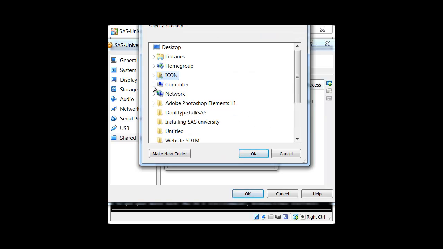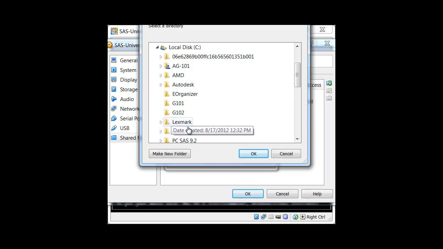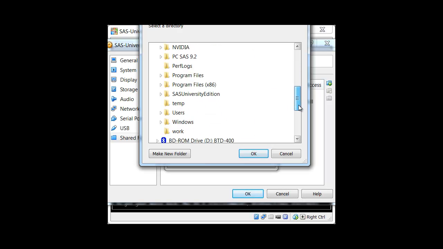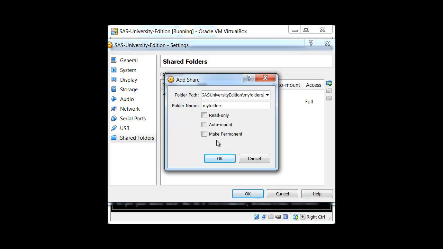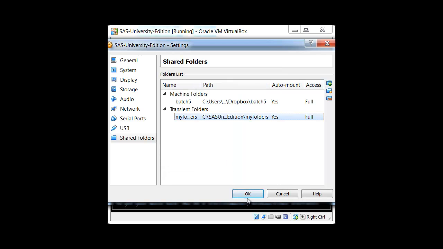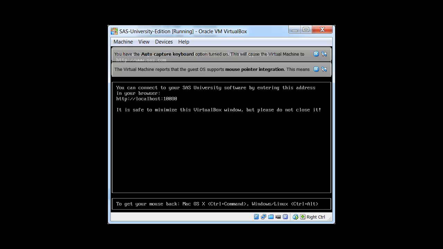Go to Computer. Under your local C drive, you might be able to see the SAS University Edition folder. If it is not there, please create one. Under SAS University Edition, create another folder called My Folders. This time, check the Auto Mount box. Make sure you don't check the Make Permanent box.